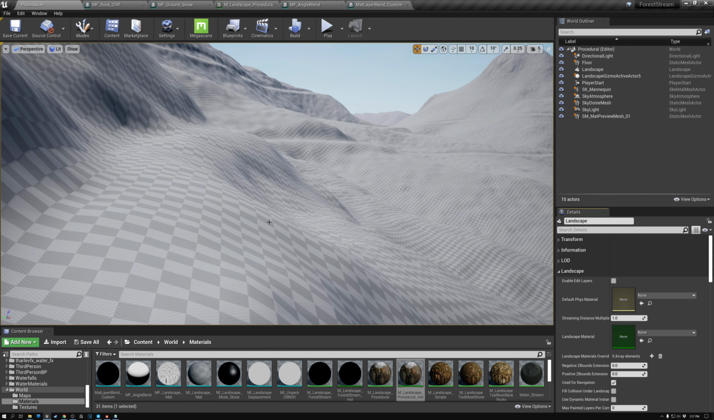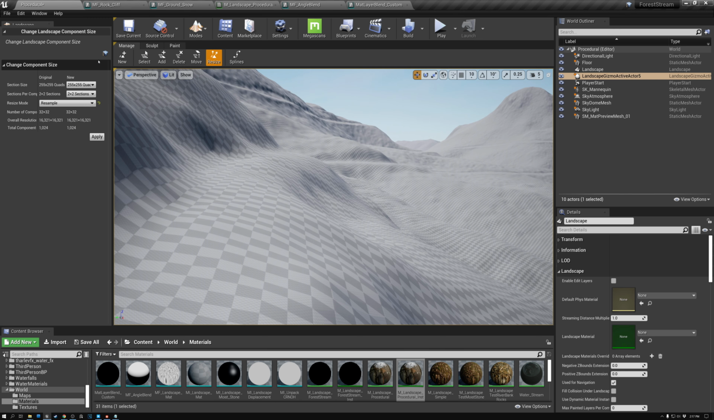The first thing that I want to do is show you a couple of tweaks that I made to the landscape for performance optimization. So what I'm going to do here is come up to modes and go to landscape mode. And then I'm going to come to the manage tab and click resize. And what I've done is I set my section size. It used to be 127 by 127 quads, and I set it to 255 by 255 quads to increase the density of the terrain up close to the camera.